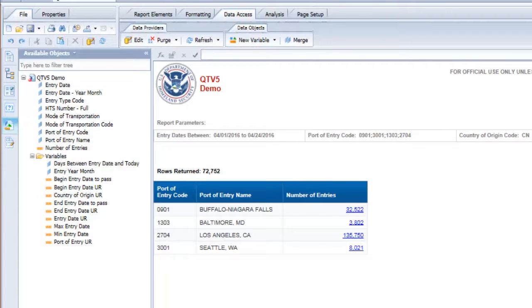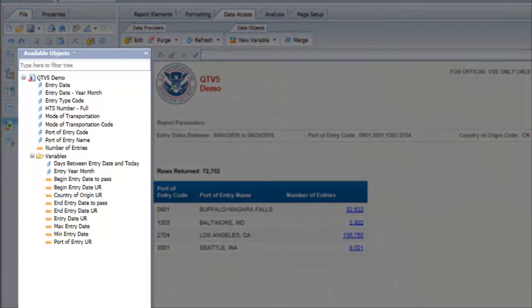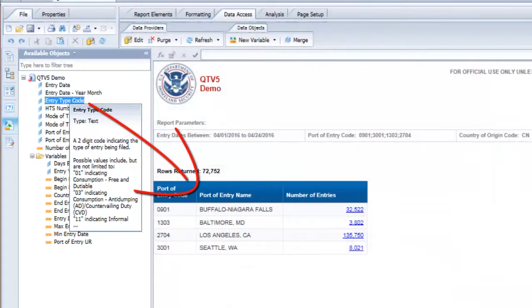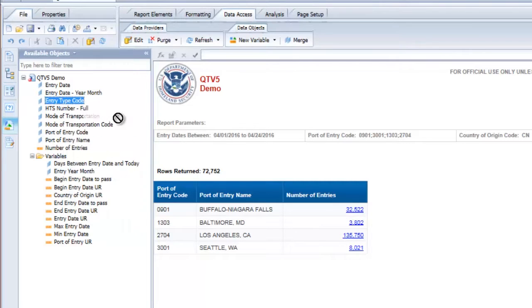Now the reason for this is because we have to explicitly declare that we want to view those objects in that table. So going to the available objects on the left-hand side here, I'm going to start with entry type code. And to bring an object into a table, you have to click and drag the object into the table itself. Now when dragging an object into a table, it's very important to pay attention to the shaded region when you release that object into the table. So I'm going to show you by dragging entry type code.